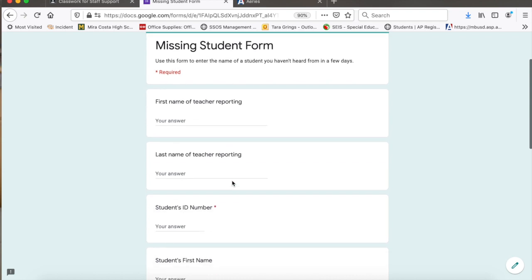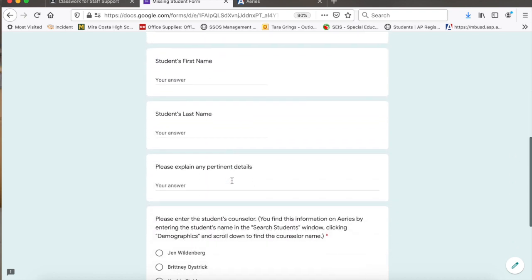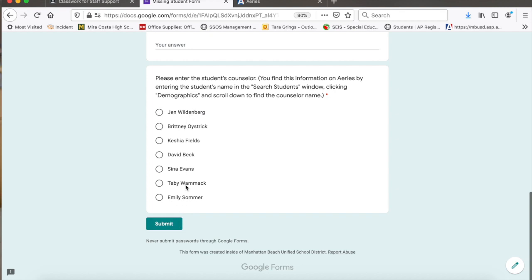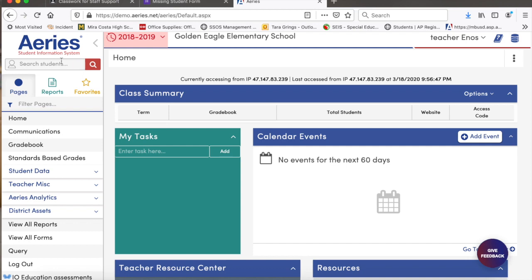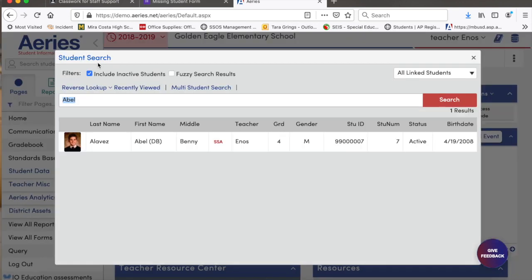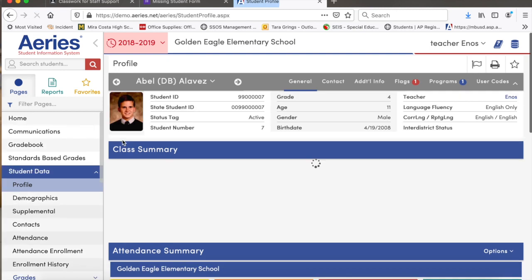One very important and crucial bit of information we're going to need about the student is the student's counselor. If you don't know how to find the student's counselor, you actually can by going to your Aries account. In this search window, once you've logged in, you're going to type in the student's name. You can type in just their first name or their last name. You can't type in their first and last name for some weird reason. Go ahead and click the red search button, and the student that you're concerned about will pop up. Then click that student's name.